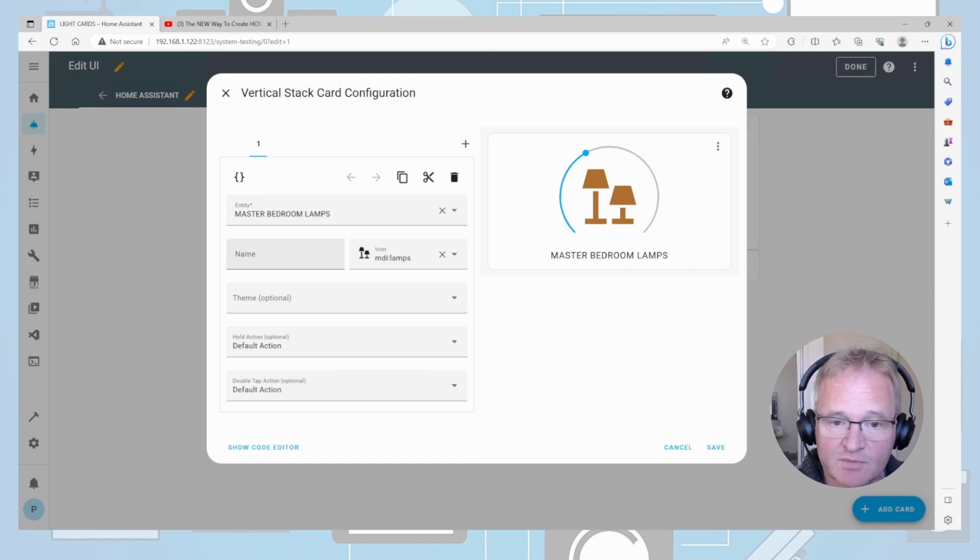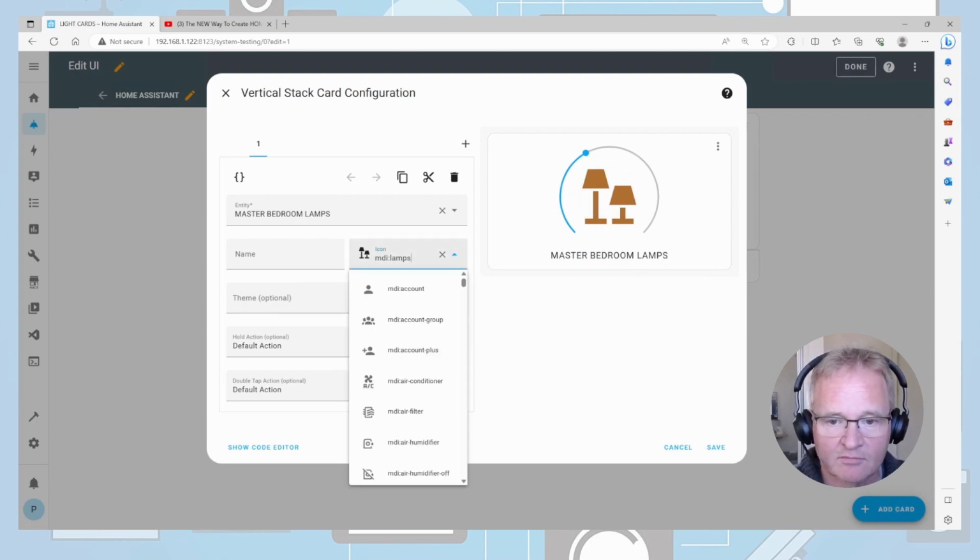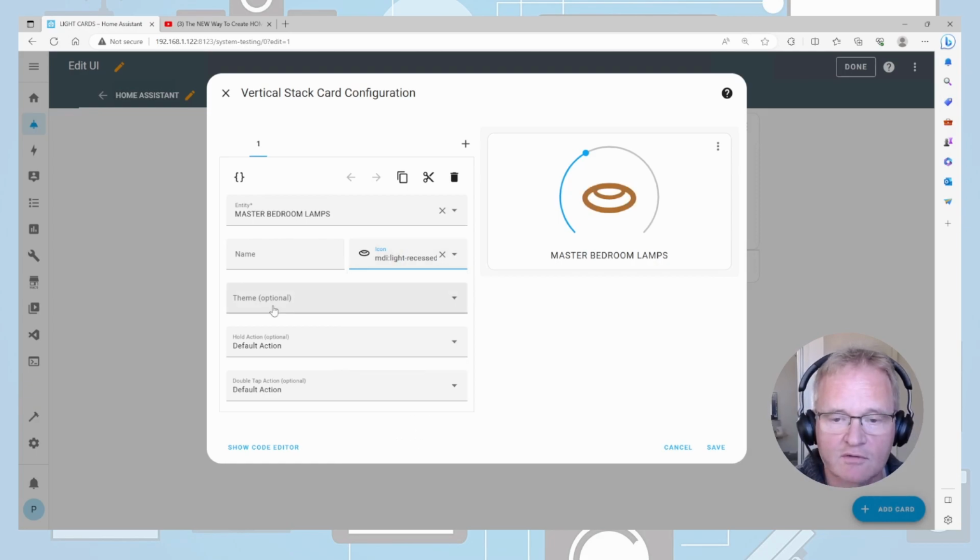You can specify a specific name for it, but it will pick up on the name for the entity. You can give it an MDI icon. In my case, I've called this lamps. But likewise, we could change this to whatever we wanted it to be. There's a theme you can use. Themes is a totally separate topic. We'll come back to that later.